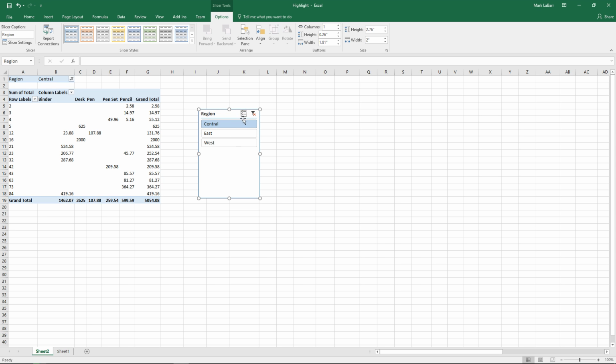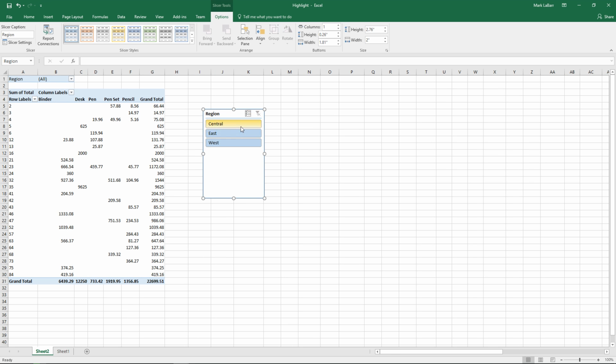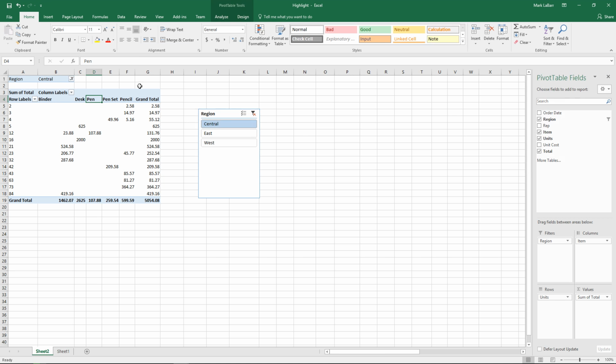We can also have multiple regions if we wanted to instead of just one. You can just hold shift as well. And you have some options with the slicer.